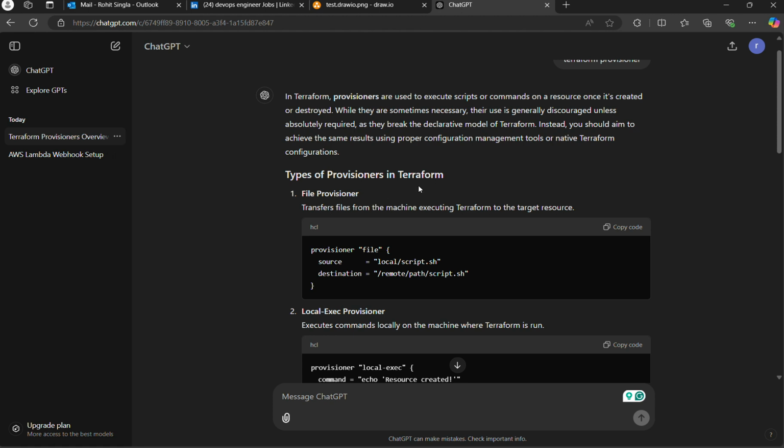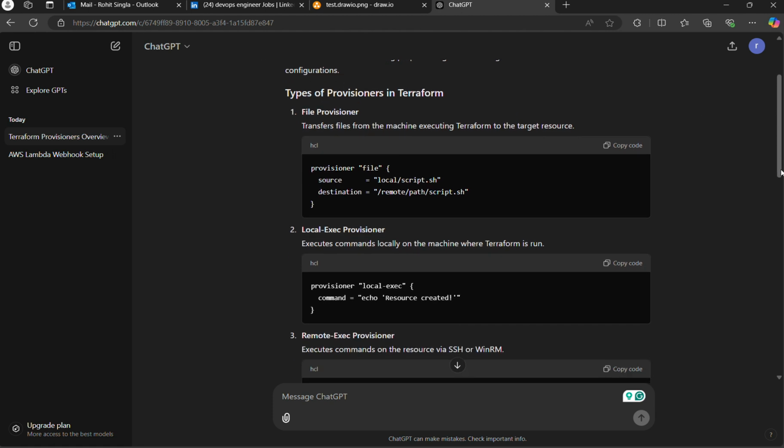There are different types of provisioners because they are sometimes necessary. Their use is generally discouraged unless absolutely required, as they break the declarative model of Terraform. Instead, you should aim to achieve the same result using proper configuration management tools or native Terraform configuration. So we have the types here. I have the file provisioner, where I'm using the local script, which I will put in the provisioner, and this is going to be stored inside our EC2 server directly.